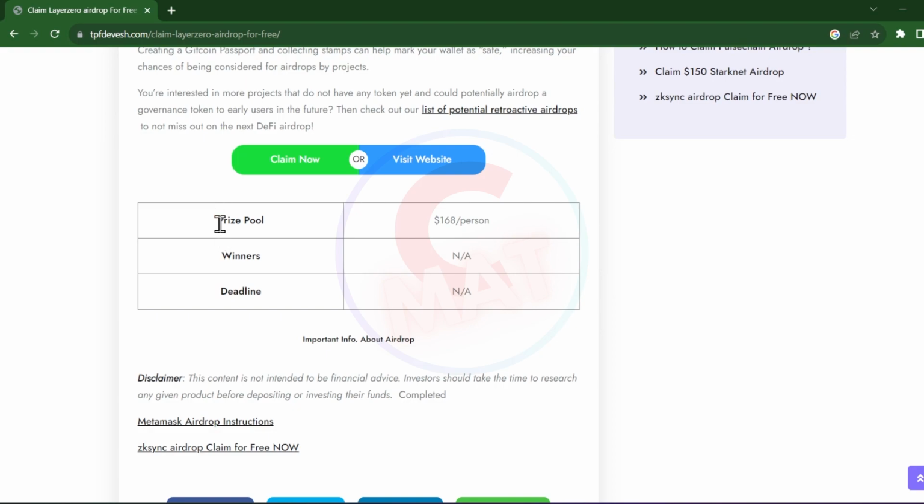So what is the prize pool? The prize pool is approximately $168. That's not the exact $168 you are getting. It's an approximate value that you could win from the upcoming Layer0 airdrops. Winners are anyone, that means however many people complete their events and transact on mainnet and testnet will also be winners. So there is no fixed number of winners. Everyone who completes the task is a winner. The deadline is January because they have not announced the deadline yet.